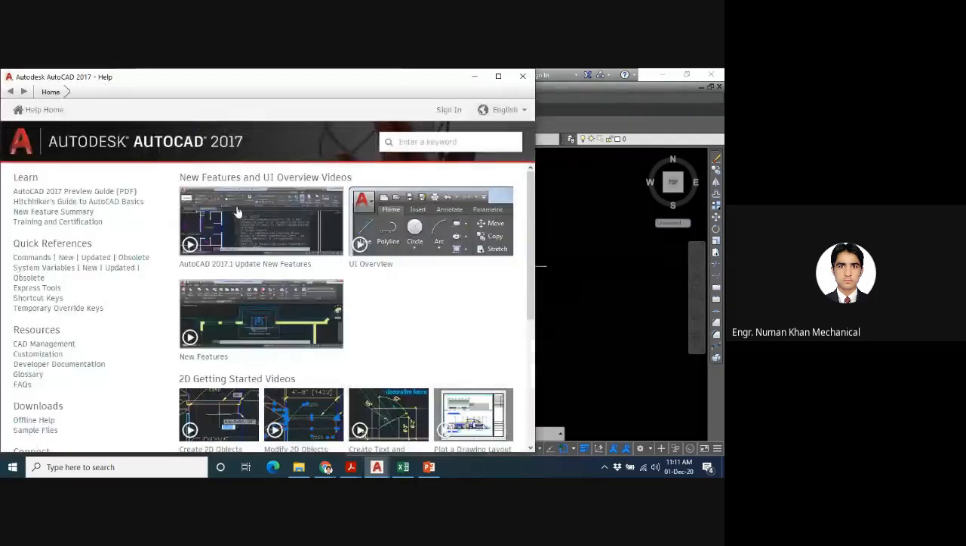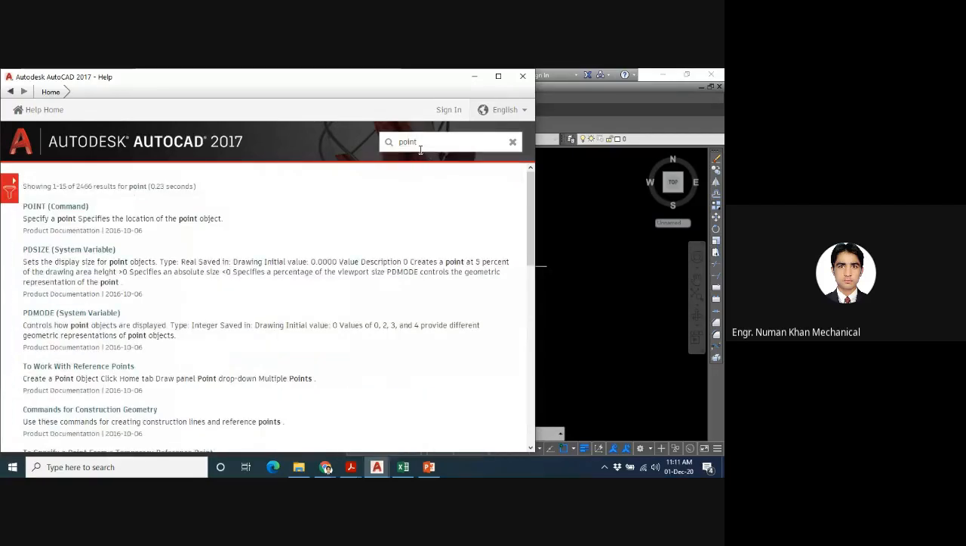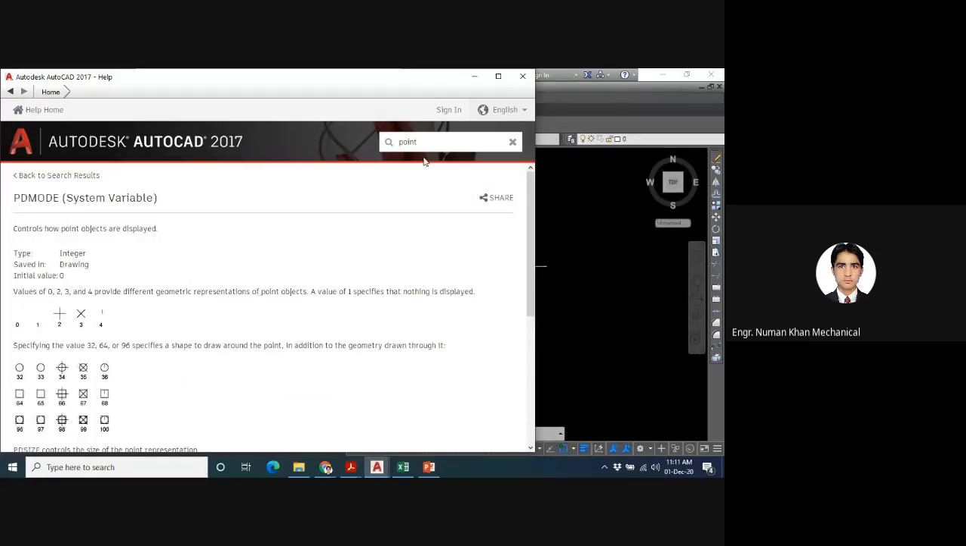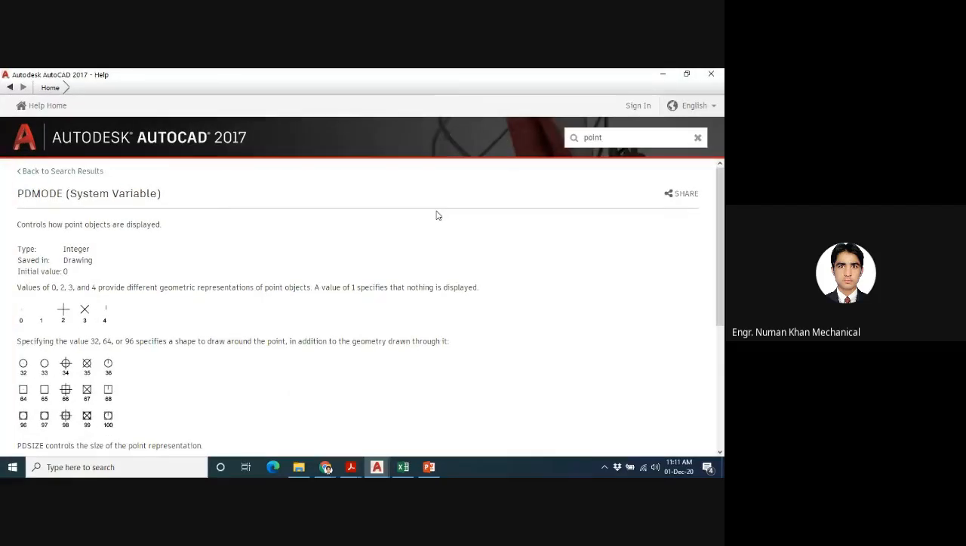Let me go to the help and see what we can see in the point. Find command. Okay. देखिए PD size and PD mode is over here. अगर मैं PD mode को क्लिक करूं तो it is telling me everything about the point. ये हेल्प से मैं ले आ रहा हूँ, कैट के हेल्प से.